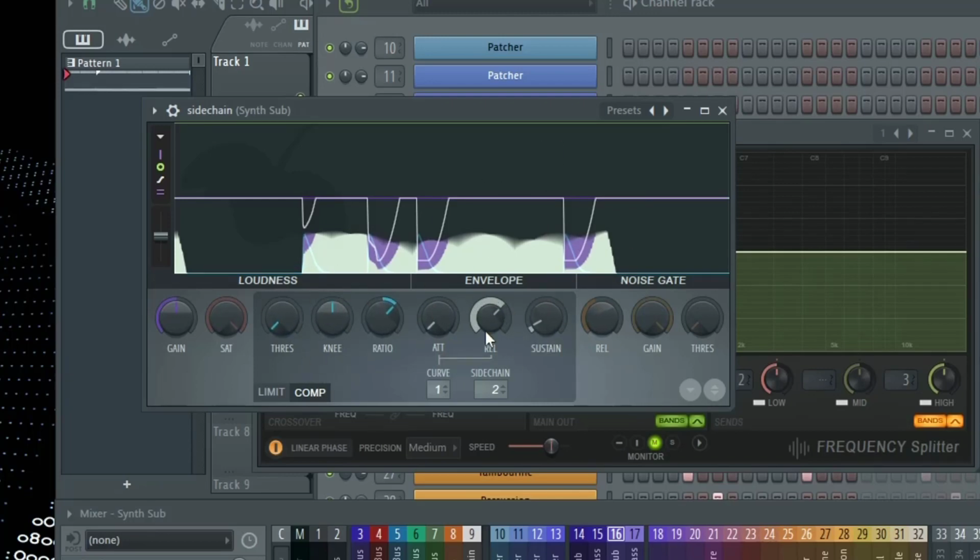We're going to leave the threshold all the way down and adjust the release to where it sounds correct in terms of the timing when the sound comes back in. The reason we leave the threshold all the way down is it's really easy to hear the attack and release settings when you have that threshold all the way down.